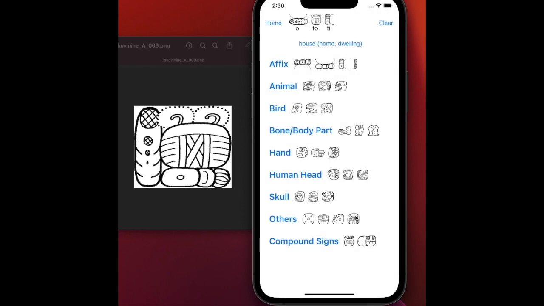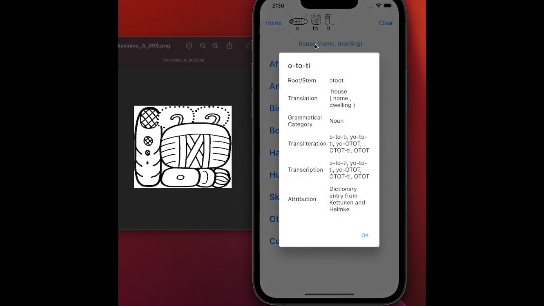Now when I get back to this translation home screen, there's a little surprise. Some English words have appeared. And this is a translation or a gloss, if you will, of O-to-T. If I click on the English word, I get the full dictionary entry, and we see the root stem is otot, and we have a transliteration, transcription, and the other information from the dictionary.